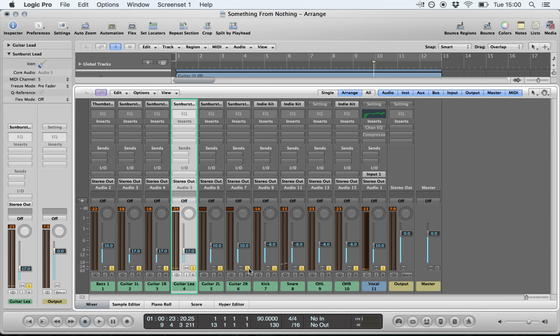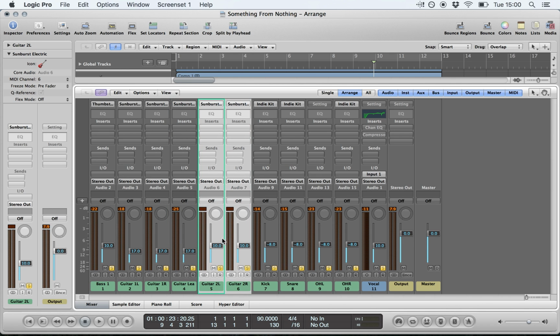And I'm going to add in the second rhythm guitar part, which is a little bit more distorted.